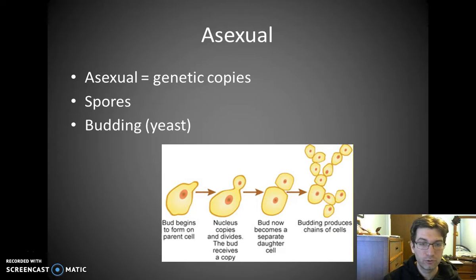We can do this through sporing. So we can shoot a whole bunch of spores out containing our genetic material and hope that it lands somewhere. Or in some cases, such as yeast, we can do it through budding. Budding is pretty much just growing another organism off one side of you until it's fully grown and developed and then it pops off and becomes another organism.